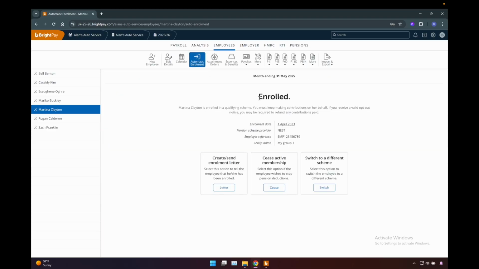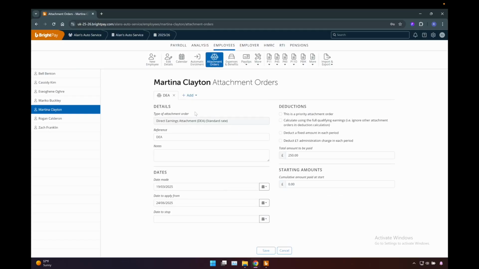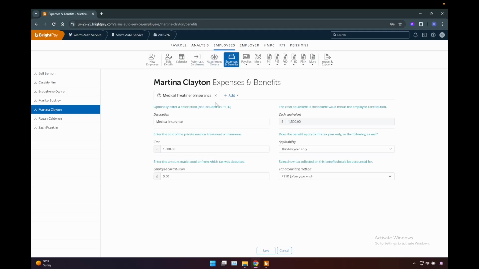Automatic enrollment menu, the enrollment status, date and scheme that the employee is enrolled into will still be here. Any attachment orders we may have, they will transfer over also. Expenses and benefits, the exact same.